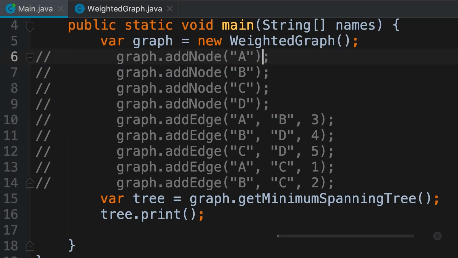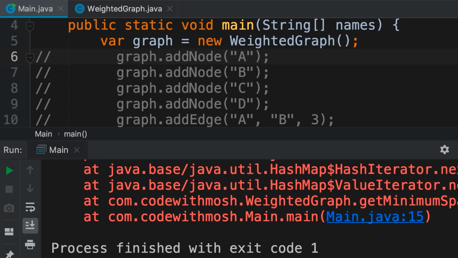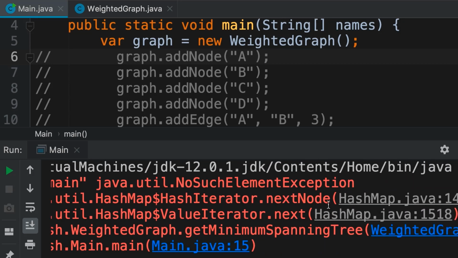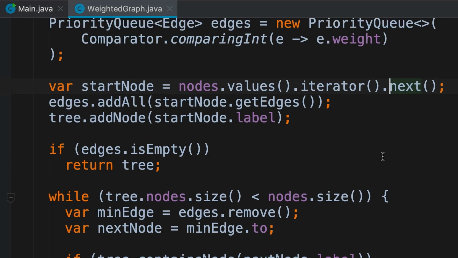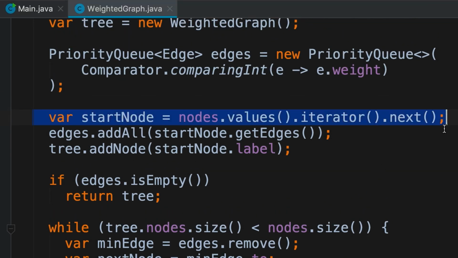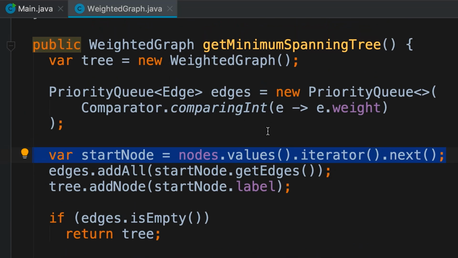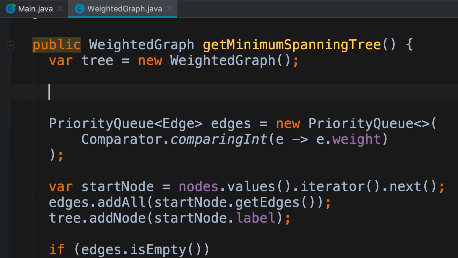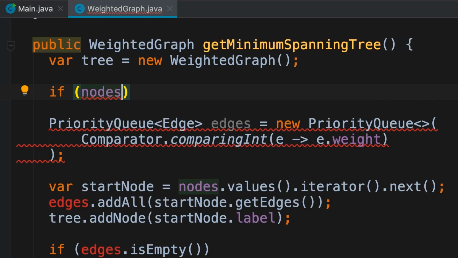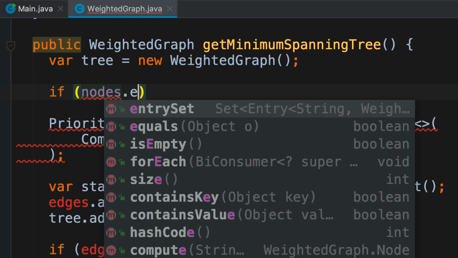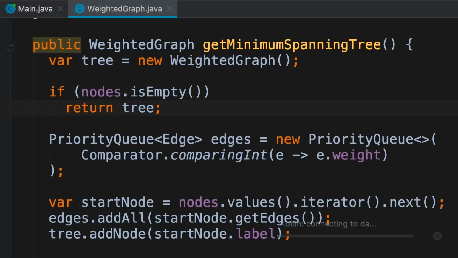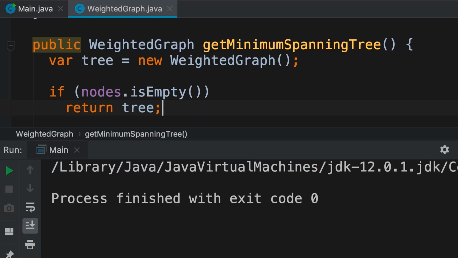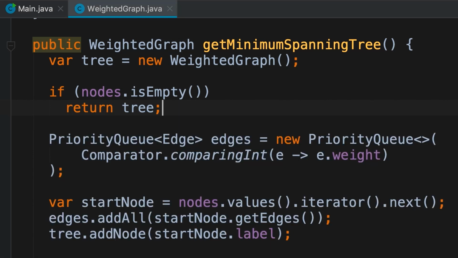Let's see if our code works. As I told you before, we should always test these edge cases. Now, there are times that I probably forgot to do that in the videos, but you got the point. So here we have another exception, no such element exception. We got that exception on this line when we're trying to add the first node to our tree. So right at the beginning, before we even create this priority queue, we check to see if we don't have any nodes in this graph. So if the nodes hash table is empty, we're going to return this blank tree. Let's try it one more time. There you go. So this is the proper way to implement the prims algorithm.